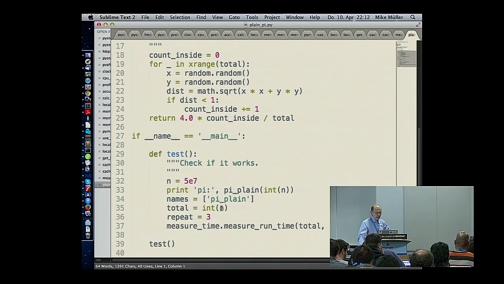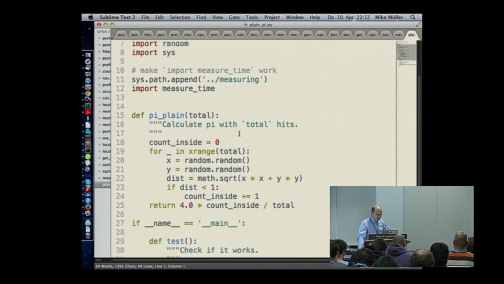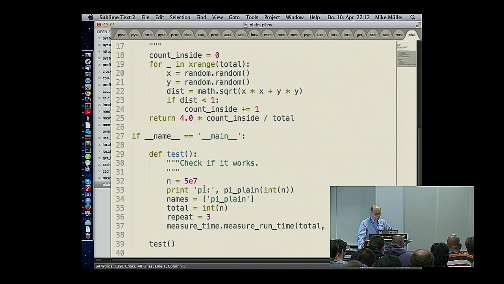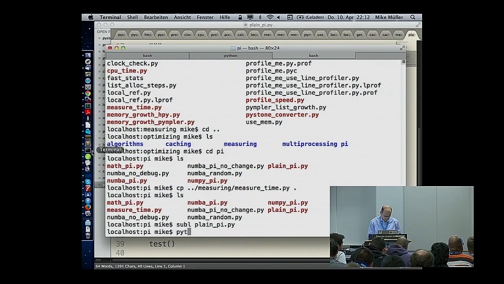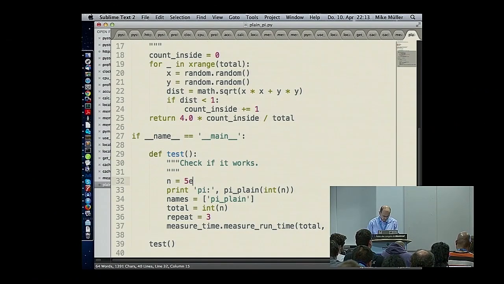And if you do this here, now I use my measure time, and actually I use this pass append. Then I see the time it takes to run my pi plain here, to import this and see how long it takes. Of course, the table only has one entry, because I only have one entry. Plain, so it takes a bit. Maybe the number's too big, I can make the numbers smaller. It takes a while, and I have 3 repeats, and you see the run times.